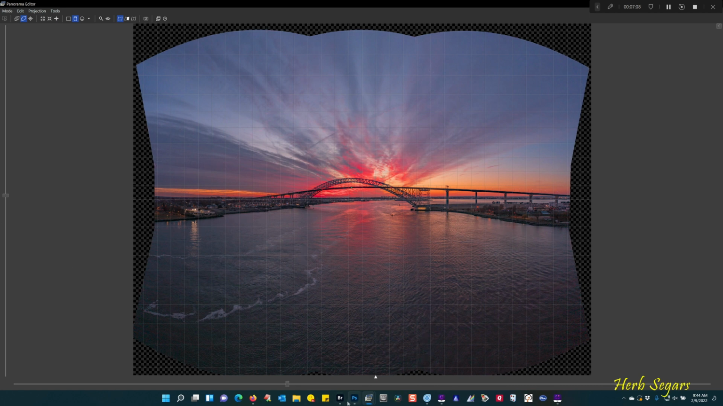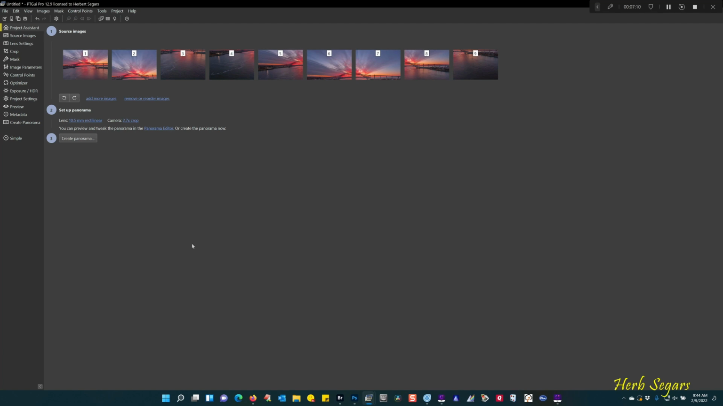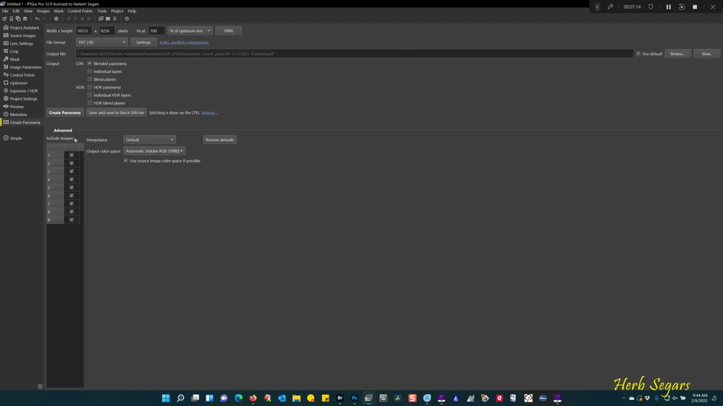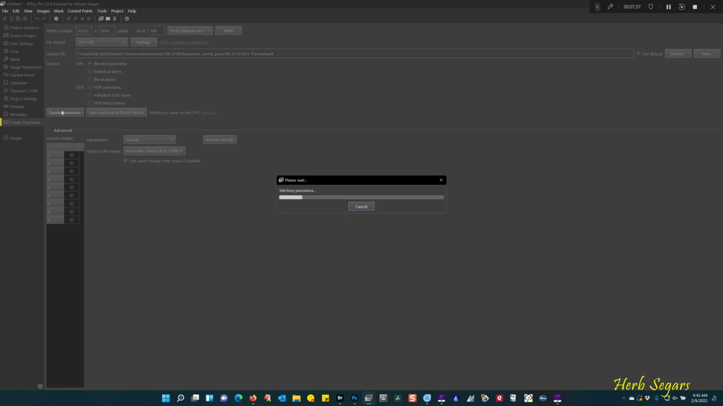I could then go ahead and crop this image right in PT-GUI, but I'm not going to. I'm going to go back to the main interface and I'm going to do create panorama. Now I want it as a TIFF. I want it saved in the same folder that the images came from. I want a blended panorama. I want to use my Adobe RGB color space, and it will actually pick the color space for you if you have this box checked. Now I'm going to do create panorama.